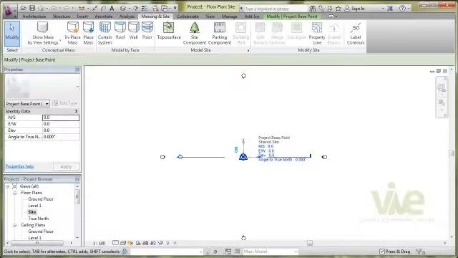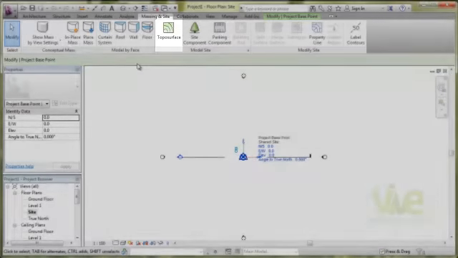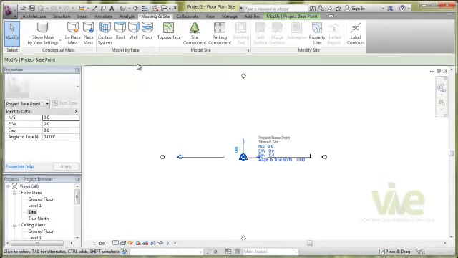So let's review a little bit about these buttons or icons, or these tools that we have on our Model Site panel in the Massing and Site tab in our ribbon. The first one is Topo Surface. This one speaks for itself. This is the tool that we're going to use to model our topo surface. Now, there are a couple of ways that we can do this, so we'll review them a little bit later.